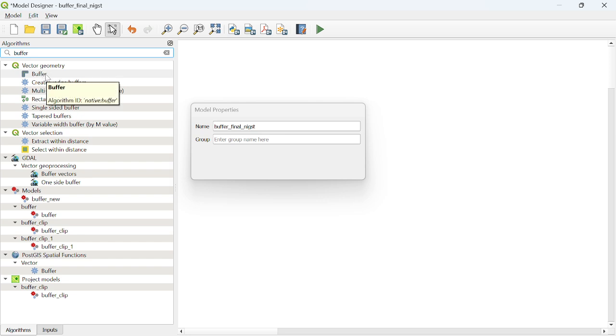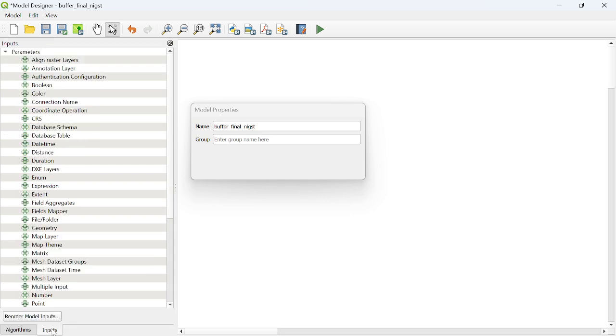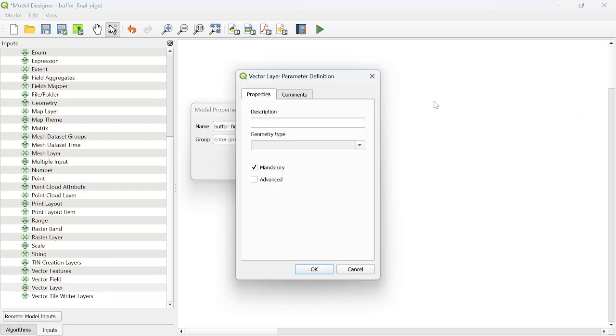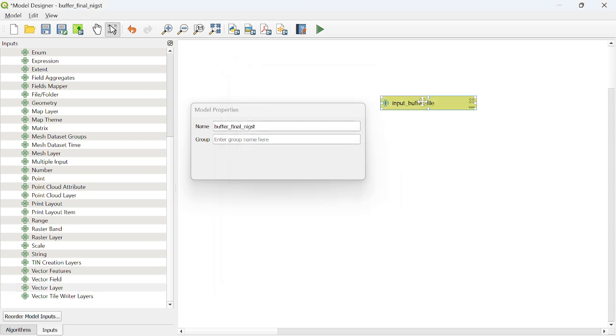For creating a buffer I require an input vector layer. So for that I have to use inputs. In inputs I have to choose vector layer. So this is my vector layer, and this is my input buffer file. This is my input layer. The geometry type, you can choose either point, line, polygon, or any geometry type. Okay, so this will be my input.